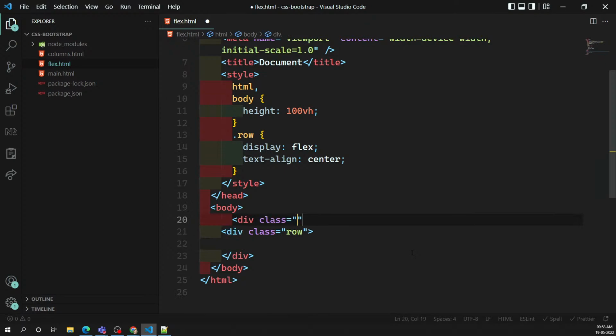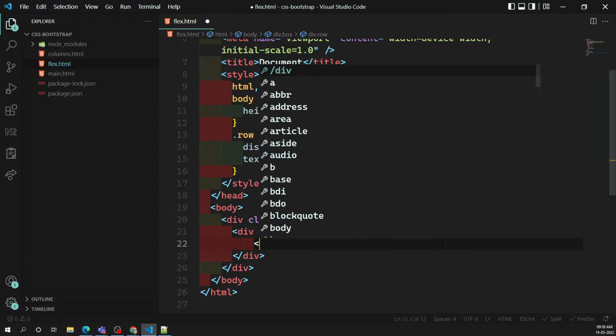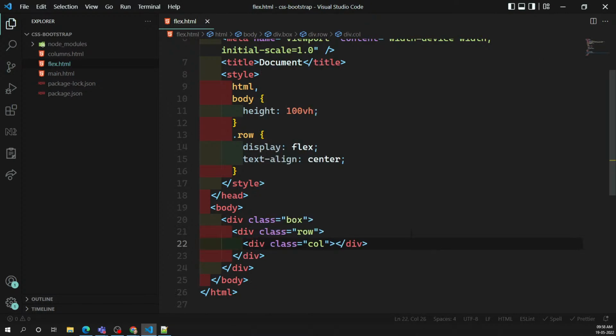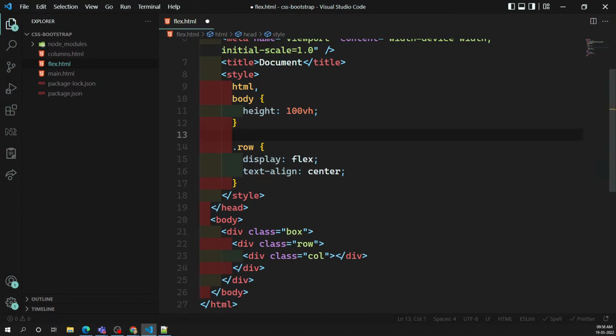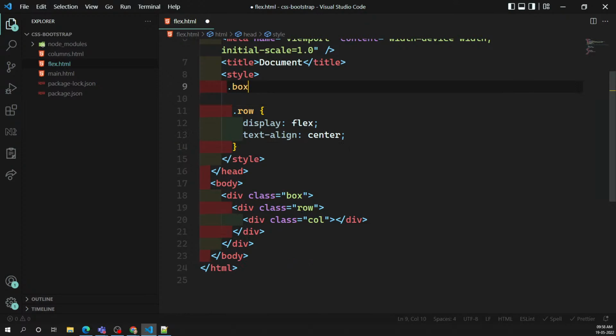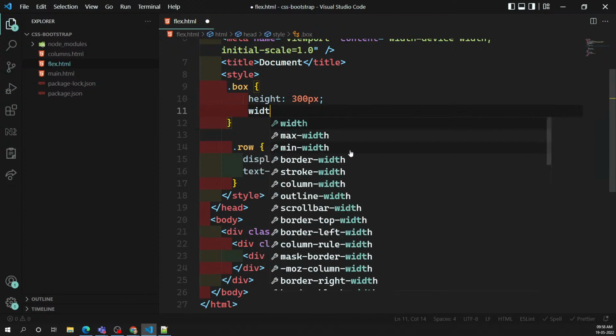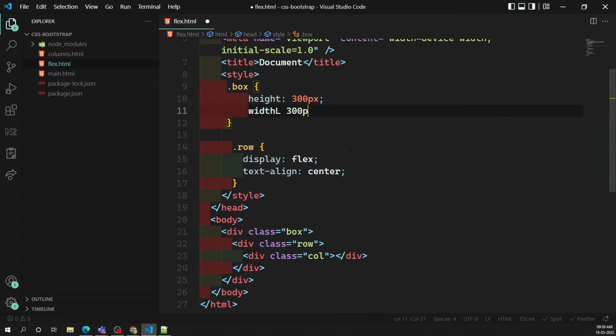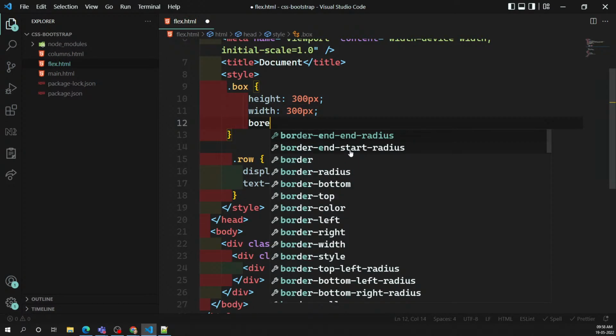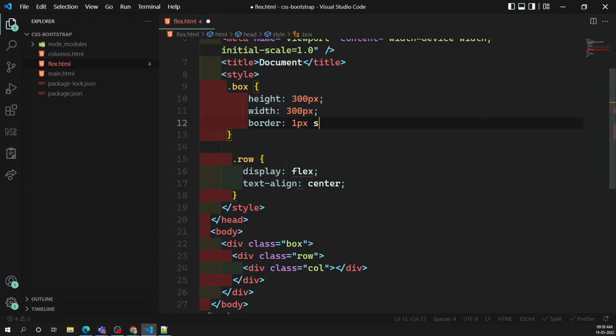Let's assume a box, and here I am having one col. Div class is equal to col. For this box, let's say I remove the HTML height and width. So this box has a height of around 300 pixels and a width of around 300 pixels, let's say, and I will add a border of 1 pixel solid black.